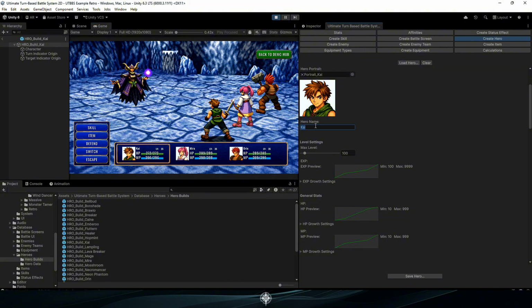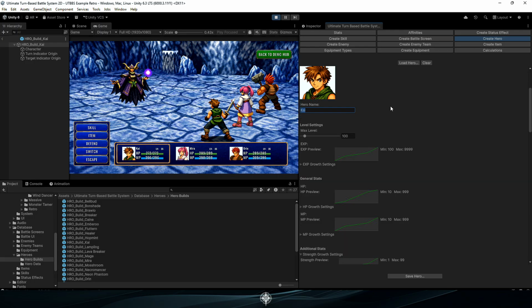The hero name is used for the hero data asset, the generated prefab, and for identifying the hero in the battle system. Try to use clear names because these names will also help you organize your hero assets later.